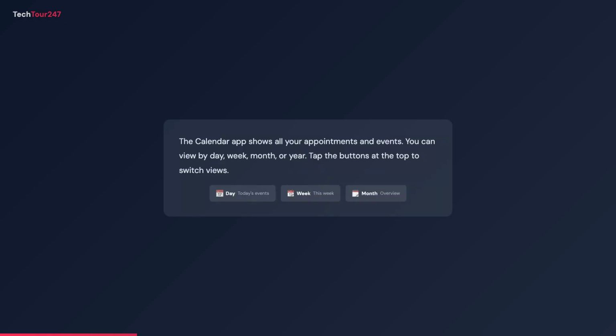You can view by day, week, month, or year. Tap the buttons at the top to switch views.